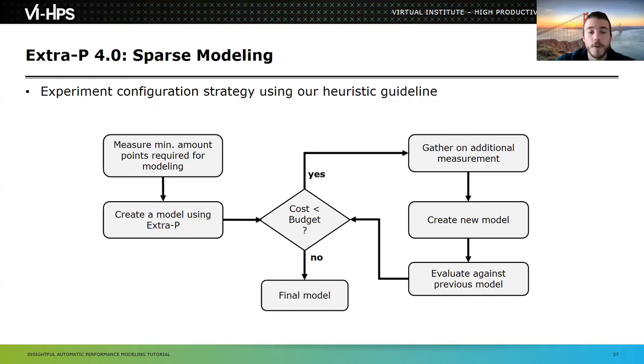And then create our performance models using Extra-P. And then, depending on whether we still have budget for our performance measurements, we can keep going and gather additional measurements. Then again, use the measurements to create new models with Extra-P. Then we can evaluate them against the previous models to check if we actually improve in our accuracy or statistical quality control values against our measurement data. And if that's the case, and we still have budget, we can keep going. Or if we run out of budget, or we do not see further improvement after taking, let's say, 2 or 3 additional measurement points, basically we found our final model.